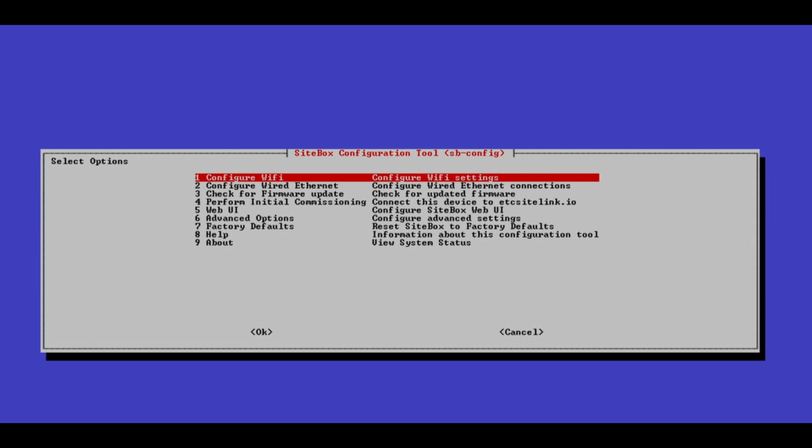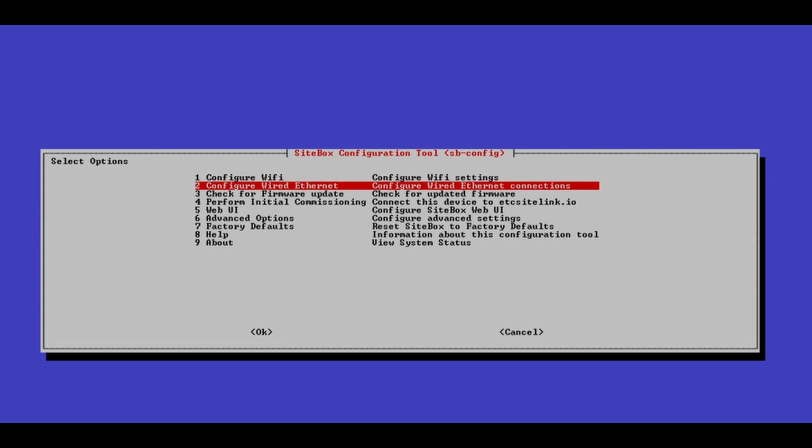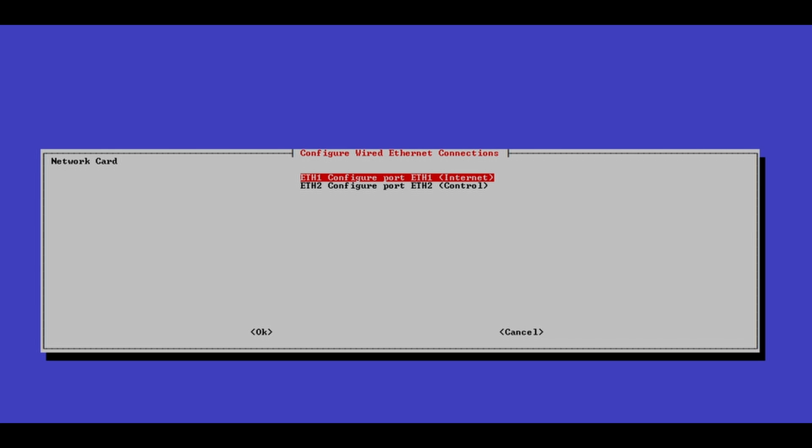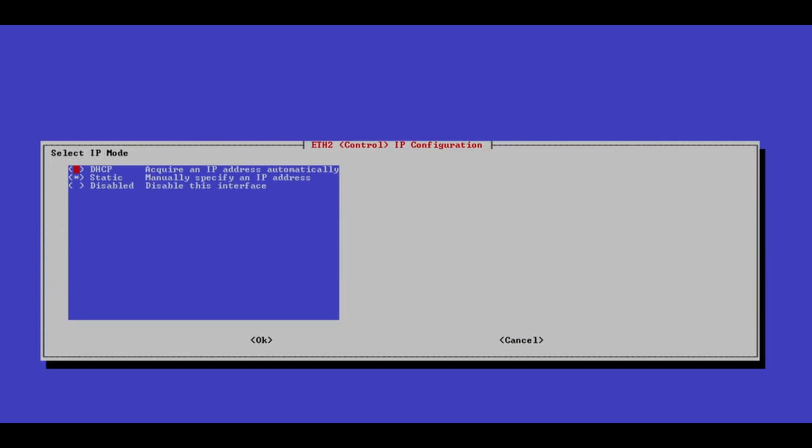All right, now that I've got some blinking lights on my network, I'm going to arrow down to configure wired internet and press enter. Then I'm going to choose port 2 and press enter. That's our lighting network. The other one would be used if we were using a hardline internet connection. So I want to make sure that I set my IP mode to static for this, though if we had a DHCP server, we could do that as well. Then I'm going to press enter.